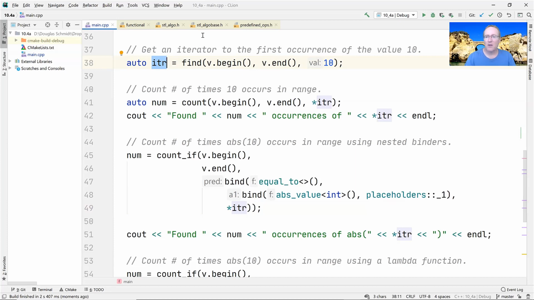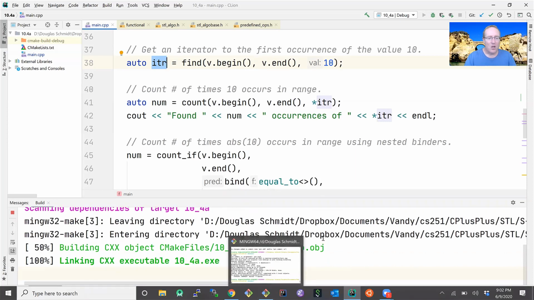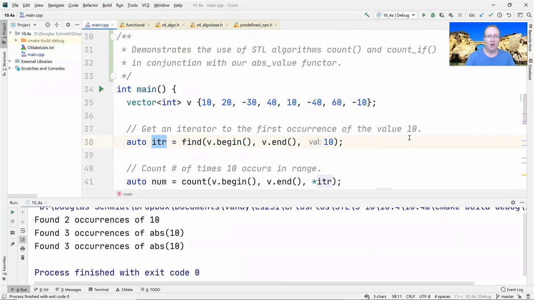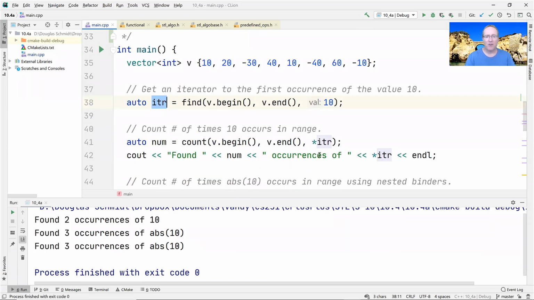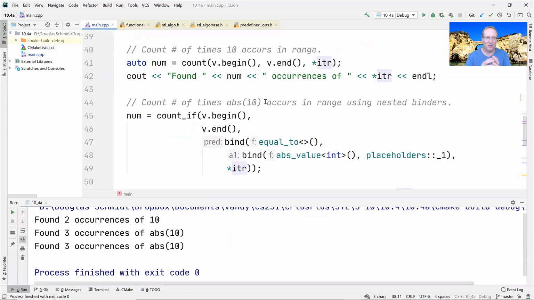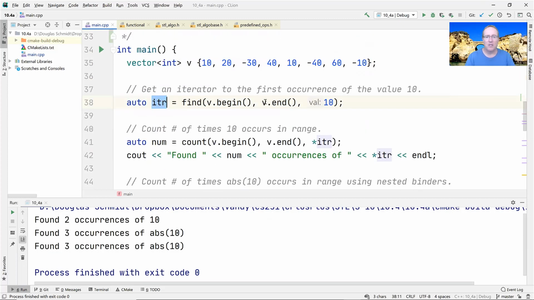In fact, let's just go ahead and run the program, and you can see what it gives back as a result. As I mentioned before, when we do the regular old count operation, which is the first thing we do up here, this is going to come back finding 2 occurrences because there's 10 and 10. It appears twice. But when we come down here and do the nested binder version, where we're using the absolute value functor to turn minus 10 into 10, or negative numbers into positive numbers, then of course we find 3 occurrences because there's 10, 10, and minus 10.